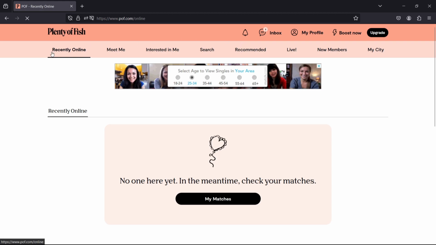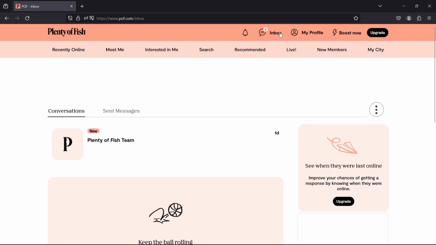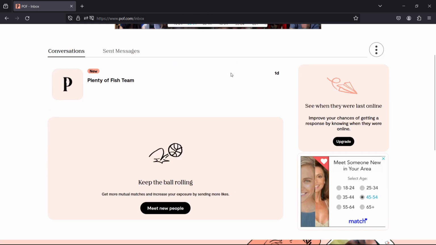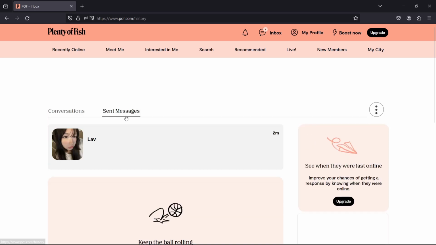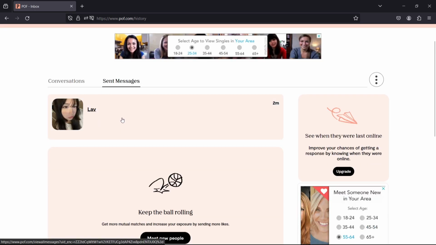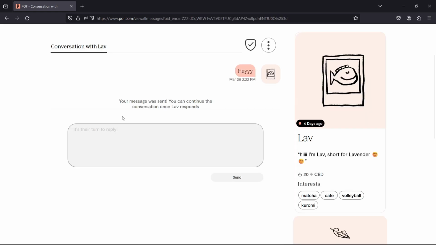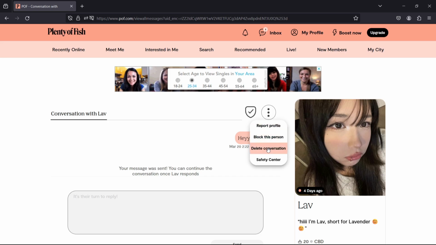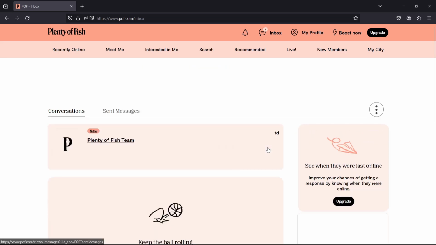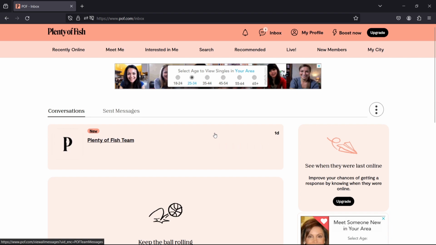Now as you can see in the top bar of this web page, click on inbox, and after clicking on inbox it will take you to this page. And as you can see, here are two options: conversation and sent messages. Click on sent messages, and as you can see, this is an existing message I've sent to this person. Click on it and click on these three dots and click on delete conversation. Now you have successfully deleted an existing message on the Plenty of Fish dating app.